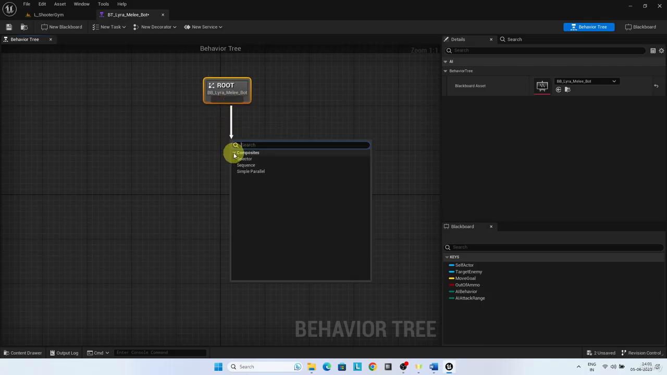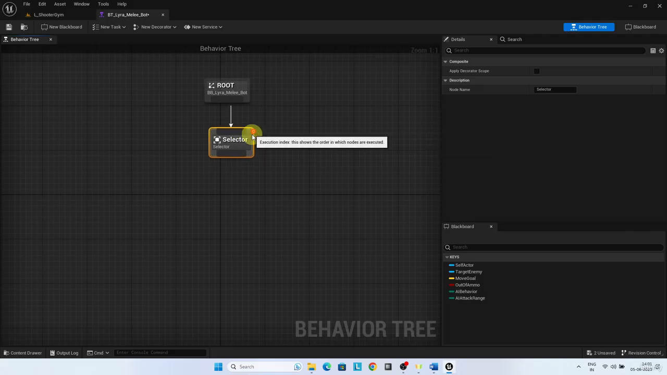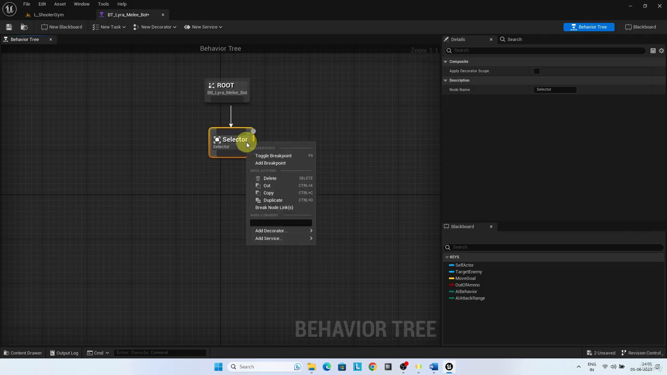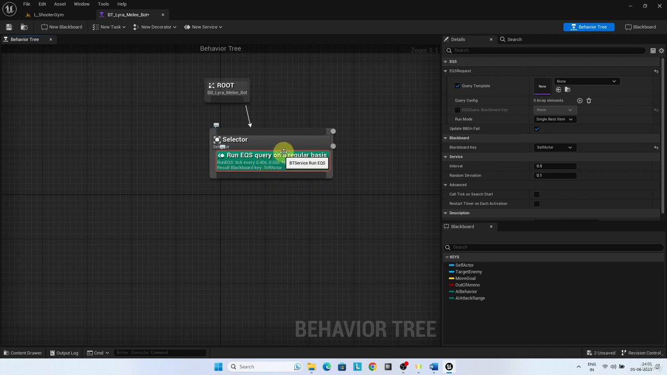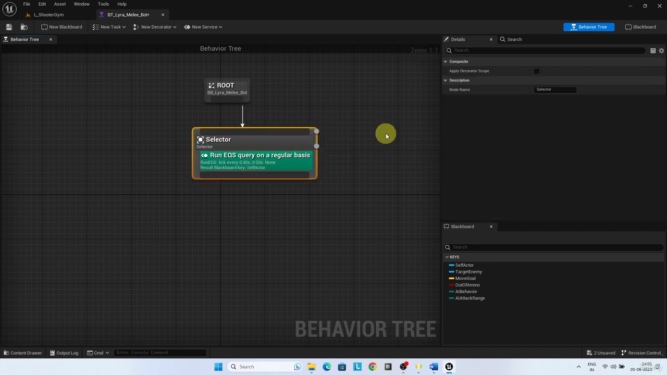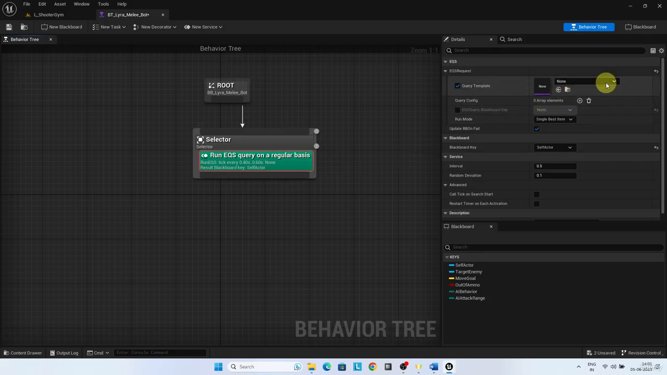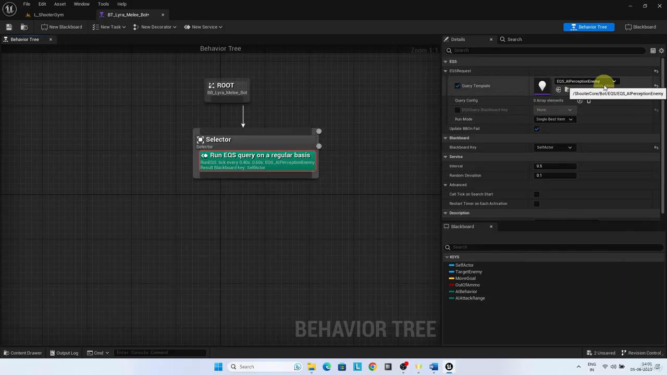Choose selector. We will add two services for this main selector. Right click, add service, run EQS. Select it and go to the details section. Choose the query template as EQS_AIPerception_Enemy. This is an inbuilt EQS query in Lyra. It will query the environment and get a Lyra character if visible to the bot.